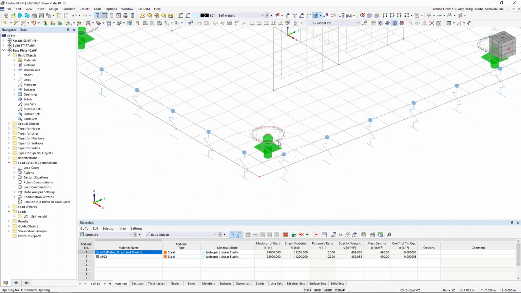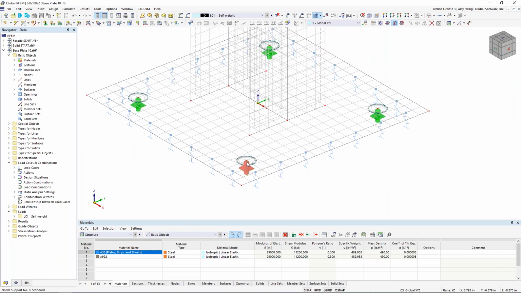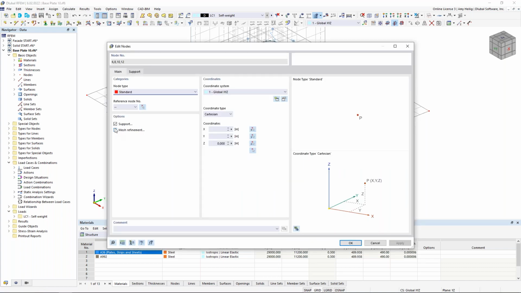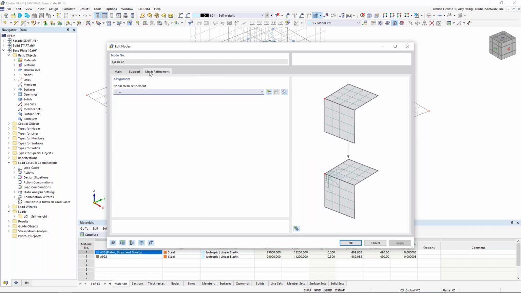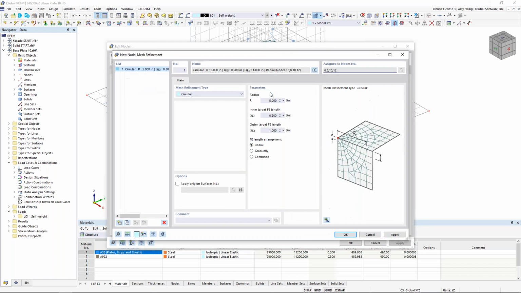So perhaps we want to refine the mesh a bit more around these openings. I can hold down my control key here to select all 4 of these nodes. I'll go ahead and double click, and we have the ability to activate the mesh refinement under these particular node numbers. Now we get a new tab here where I can create a new nodal mesh refinement.